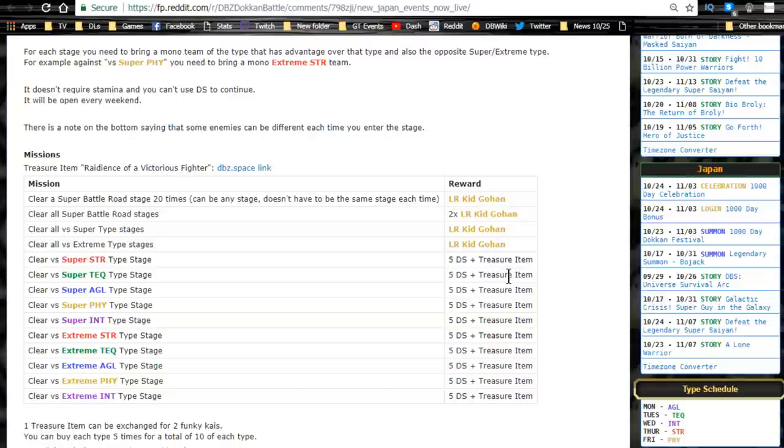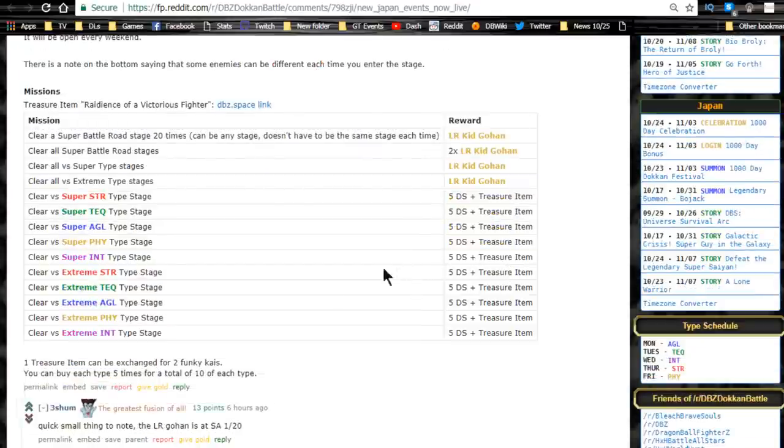No one knows yet, because I haven't played it enough, or I haven't seen any posts about how many treasure items you get if you get one per clear. So I think that's how you're going to purchase your Grand Elder Kai, or your Grand Kais. But we'll see. Let me know in the comments below if you know that.